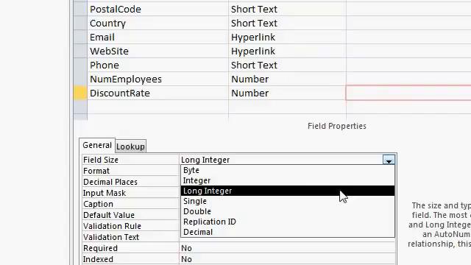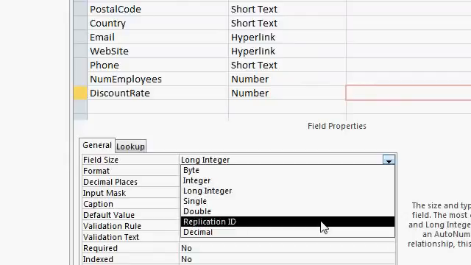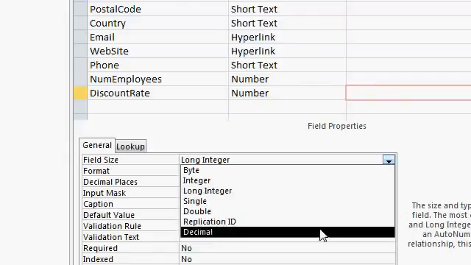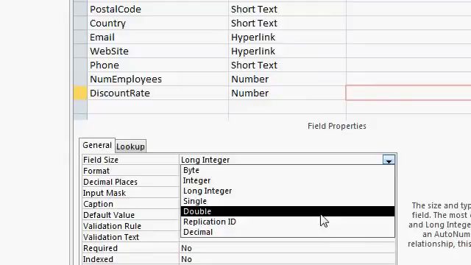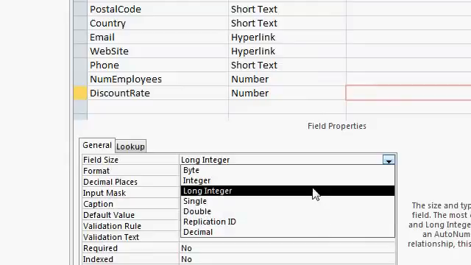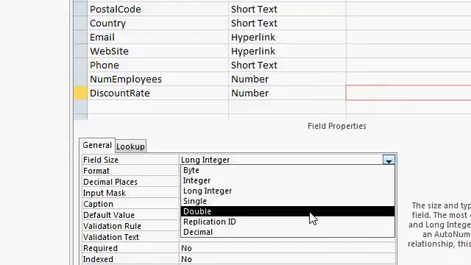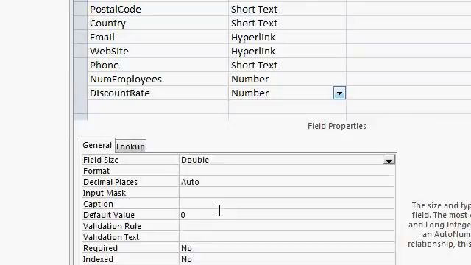Now, there are a bunch of different types of numbers in here. There's byte, integer, single, double, replication ID, decimal. For today, all I want you to worry about is long integer for counting type numbers and double for any numbers that require a decimal value. So for our discount rate, we're going to store that as double. So I can put a value like 5.5 in there.